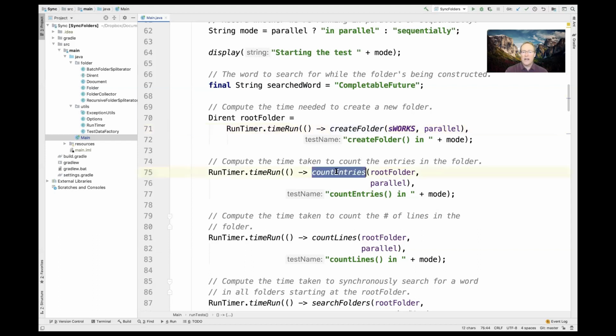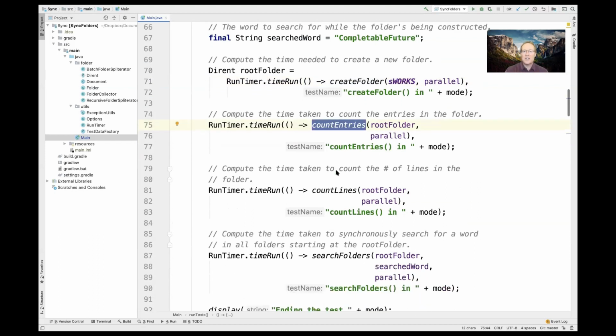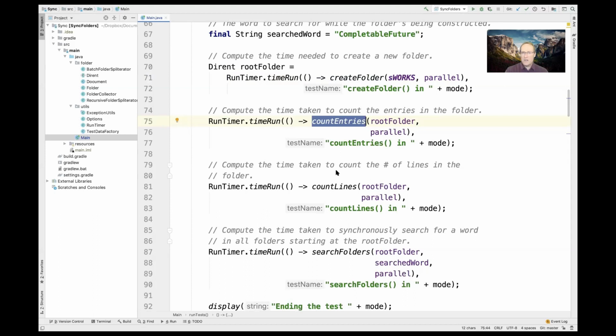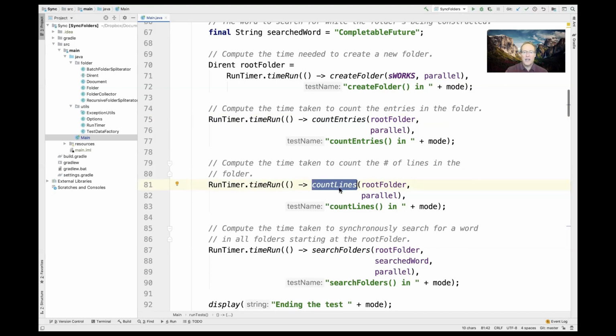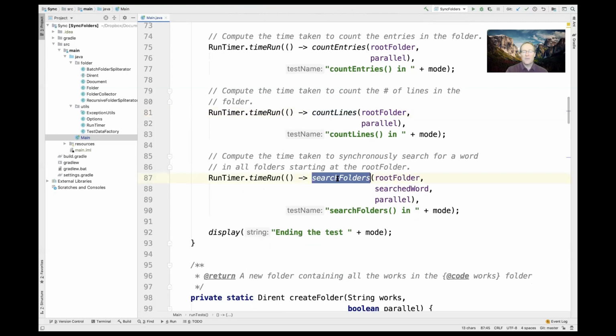We then do the count entries test, which goes ahead and figures out how many items there are in the folder. We then go ahead and do the count lines test, which figures out how many lines there are in the contents of this folder. And then the final thing we do is the search folders test, which goes and looks for the word completable future in all my examples.